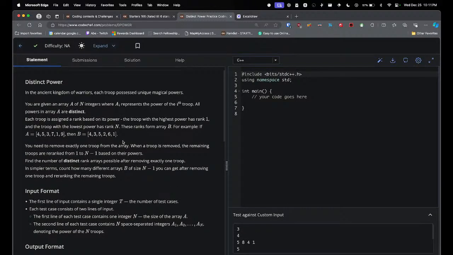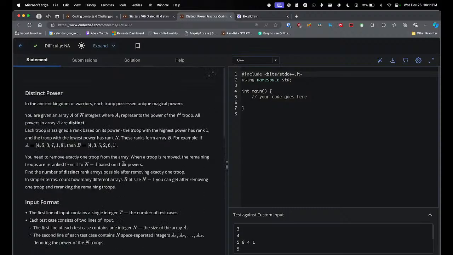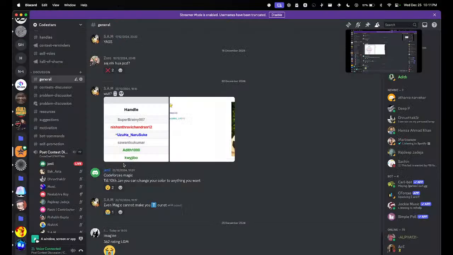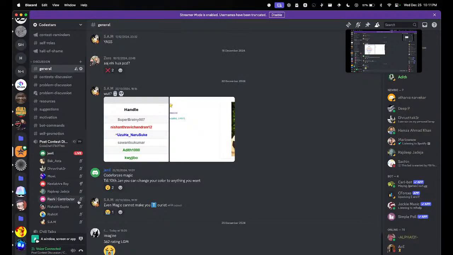Distinct power, yeah. The way I solved it is kind of weird, kind of guesswork. There might be a better proof behind it, but if anyone else has it, let me know. I'll tell you how I solved it.